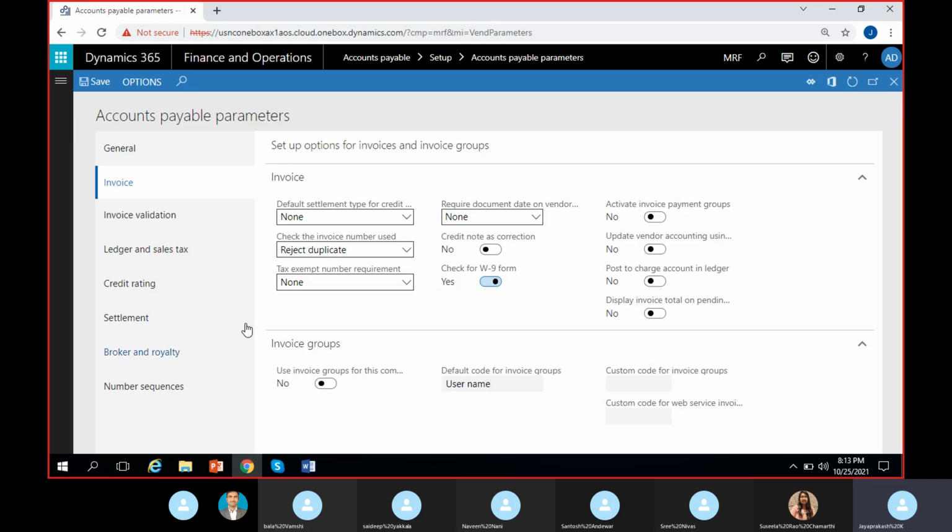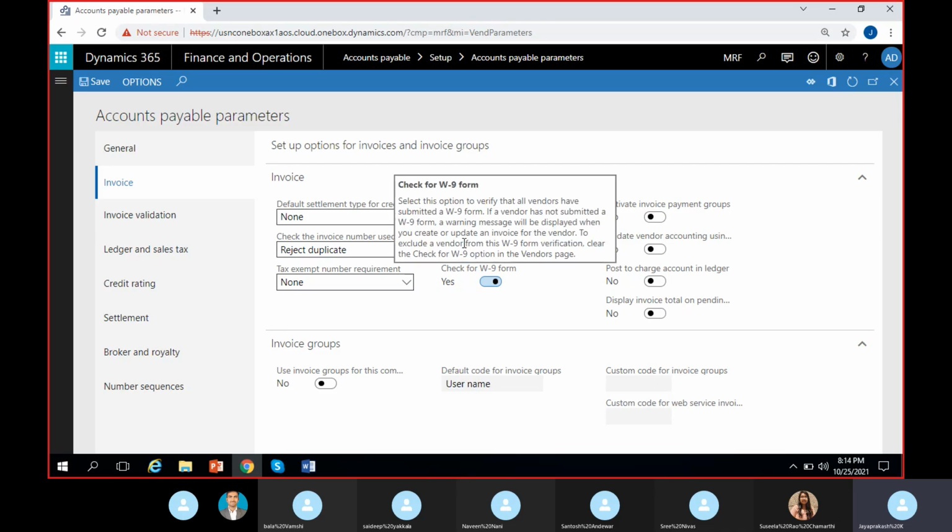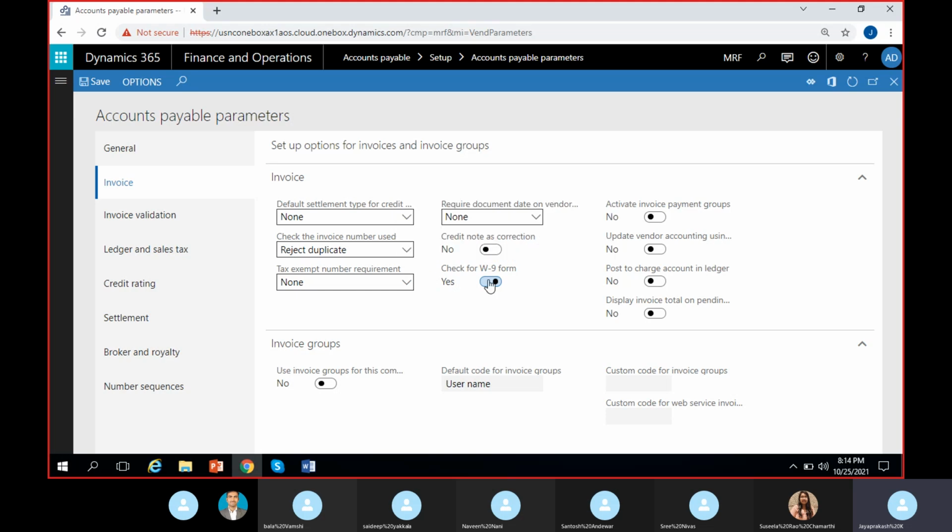This W9 form is actually given in the vendor master only. It's a requirement for the US, I think. If I enable this one, I can't post invoices for such vendors without the W9 form being submitted to us. They would have to submit it to the client, and the client would usually update in the Dynamics vendor master data that the W9 form is submitted. Once it is submitted, it will allow invoicing. If it's not, and I enable this parameter, it will not allow you to post the invoice, and it will show this message: to exclude a vendor from W9 verification, clear this checkbox. It is saying if you don't want the W9 form verification for the vendor, you can clear this checkbox.